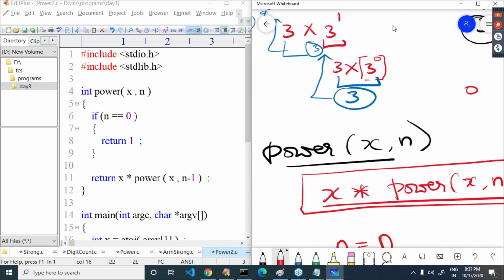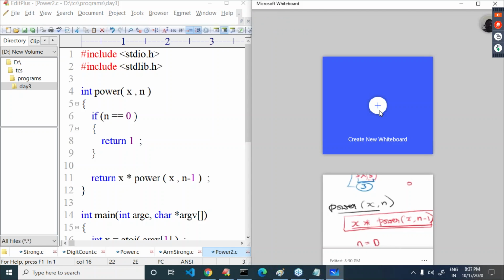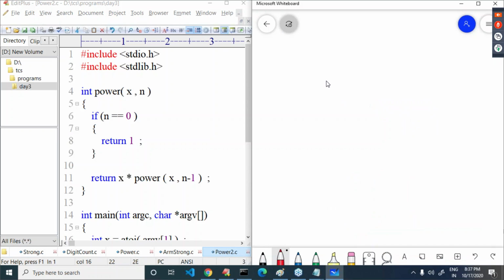Okay. Just observe, concentrate carefully. Now, assume this is my method, right? I will say, for example, power of 2 comma 3. Let me take it as a sample. When I say power of 2 comma 3, it will go here.